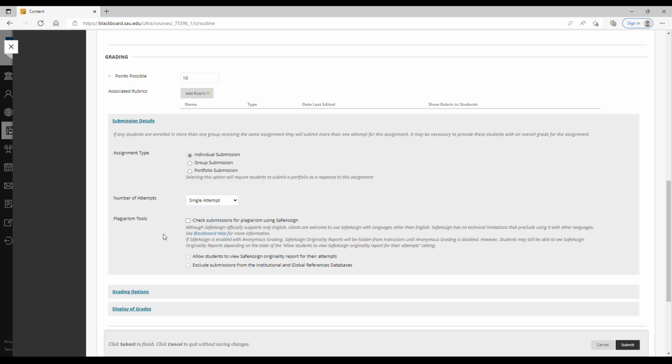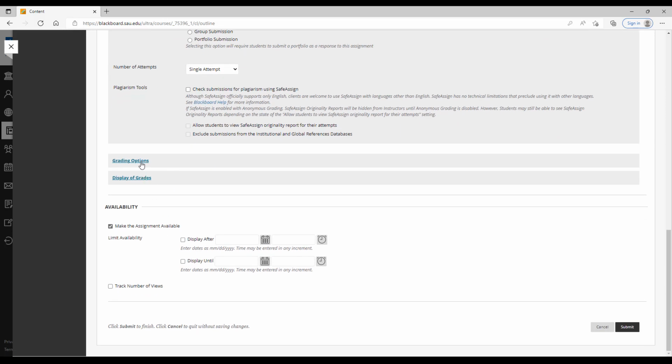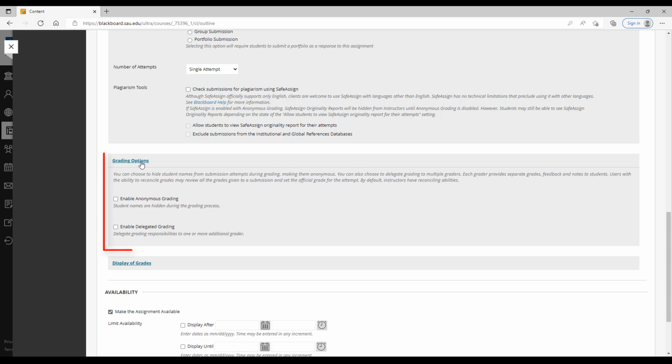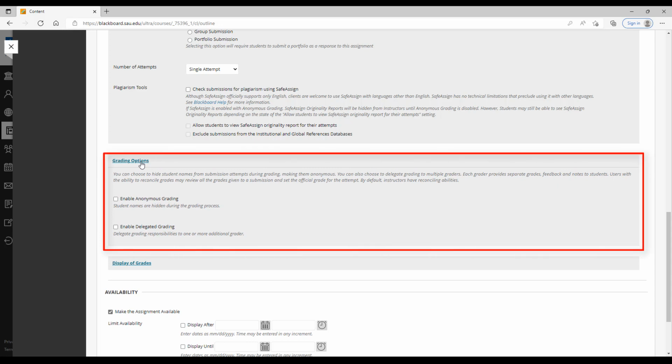Select the checkbox next to the Plagiarism Tools section to submit your students' attempts to SafeAssign, Blackboard's plagiarism checker. Click the Blackboard Help link in the description for more information. Under the Grading Options menu, you can enable anonymous or delegated grading.